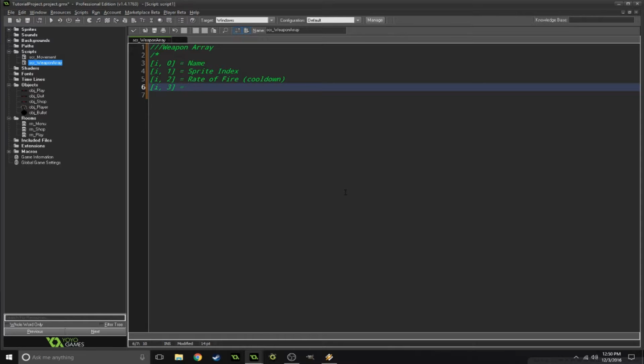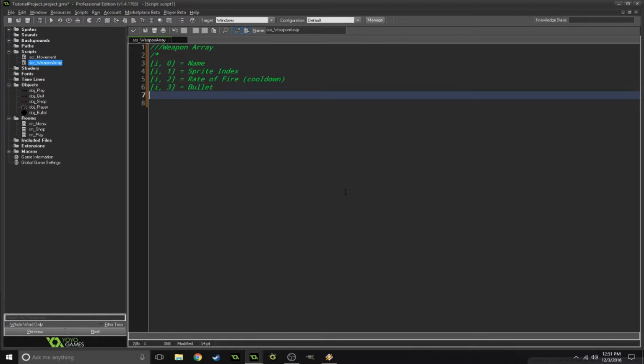But you know, you could set up so many things. So this would be your bullet that you create. We're going to create different bullets. So that's all we have in our array, and we're not even going to use the name, so you could take that out if you wanted, but I'm not going to.